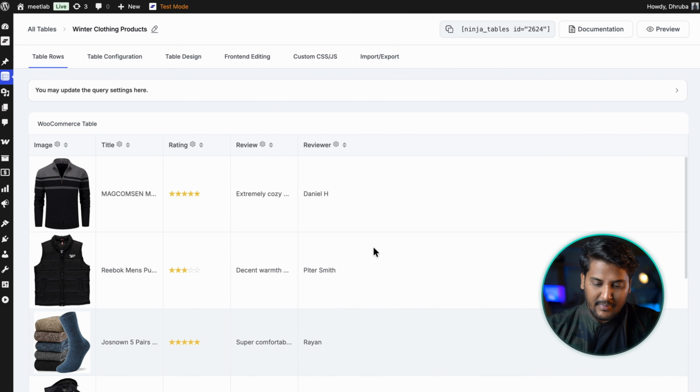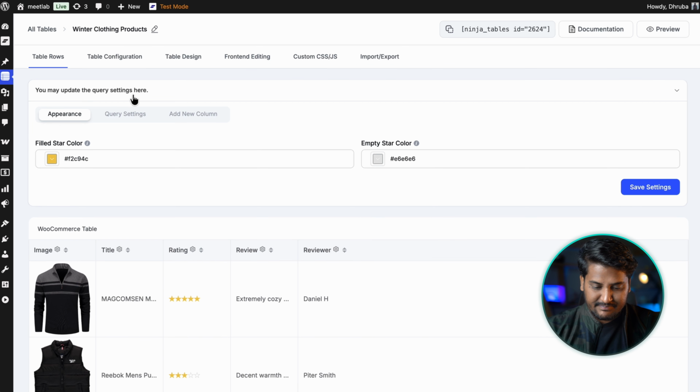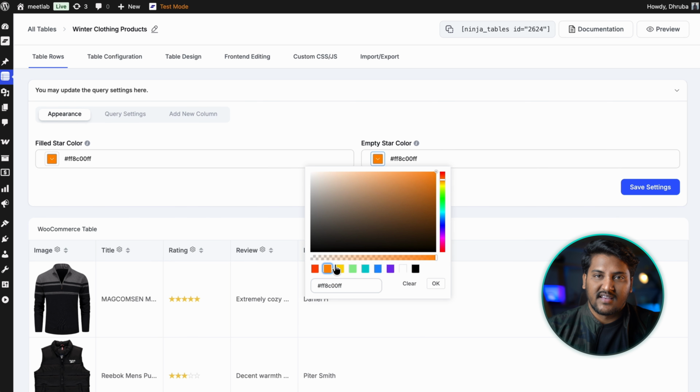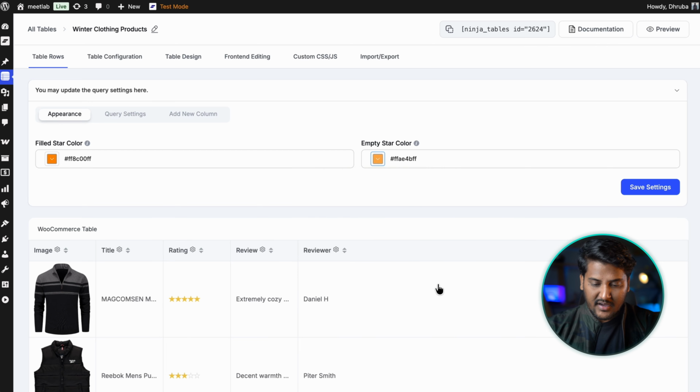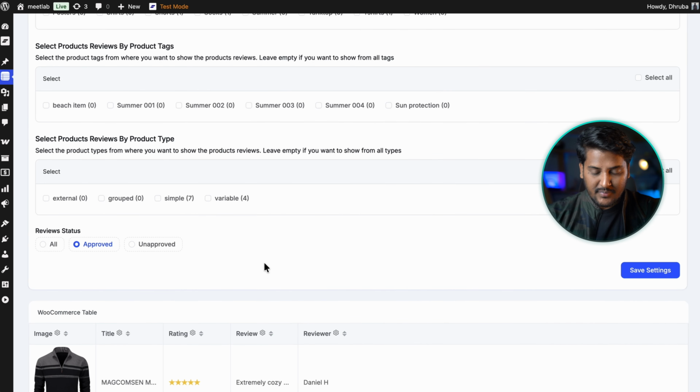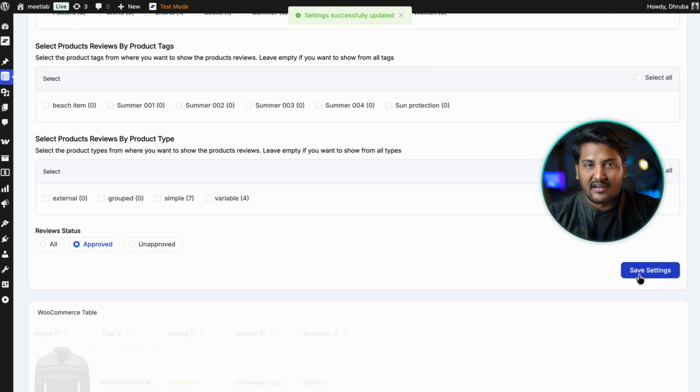Now we are on the table editor page where you can personalize the table to match your exact requirements. Right at the top, Ninja Tables gives you a set of advanced options. So I'll go through one by one, no worries about that. Let's start with appearance settings. Here I'll adjust the rating color so that it doesn't look out of place and matches my site's design. Anyway, if you want to add more categories or product types, etc. at this stage, you can do that too, but I'm satisfied with the choice I made earlier.